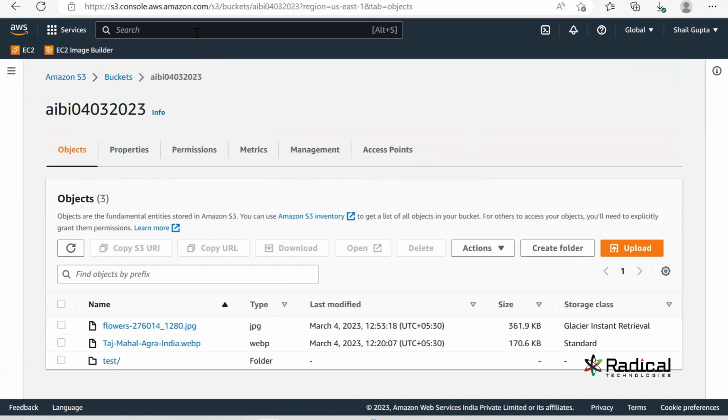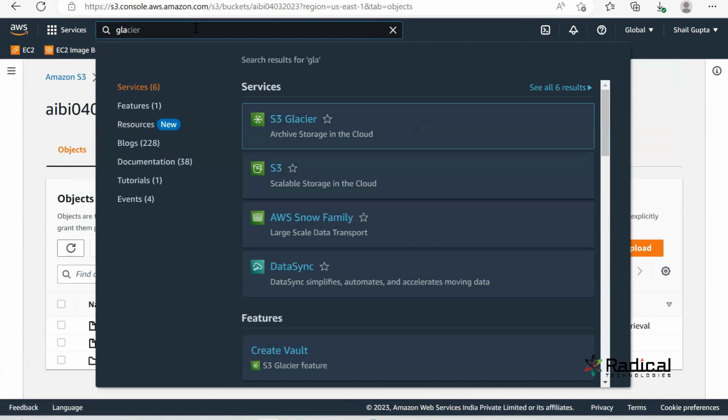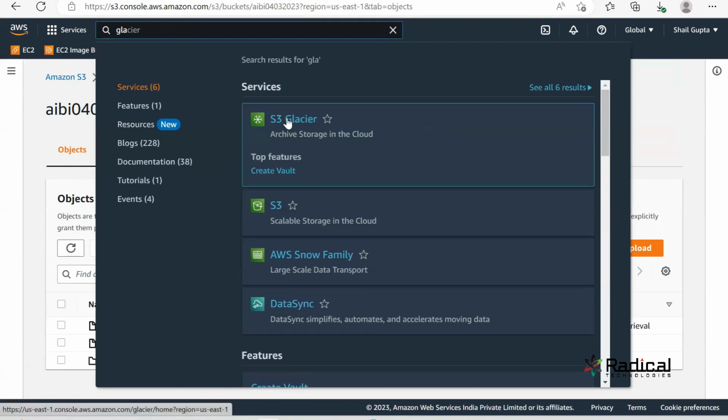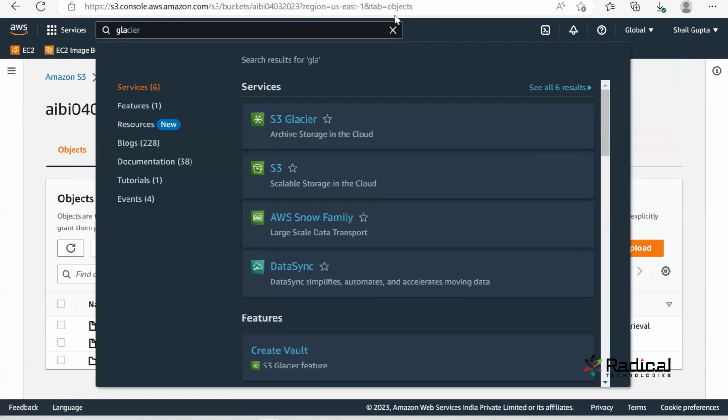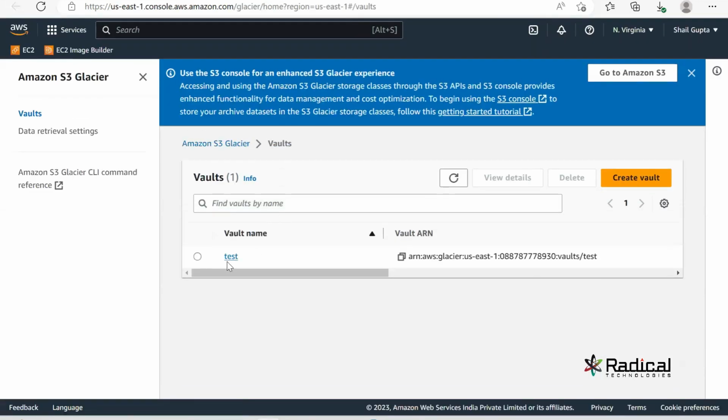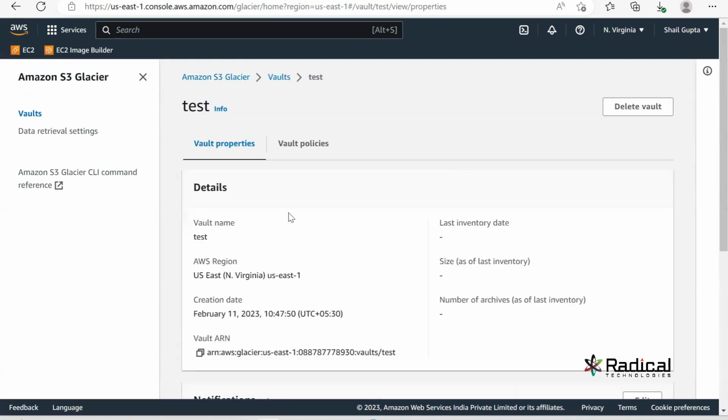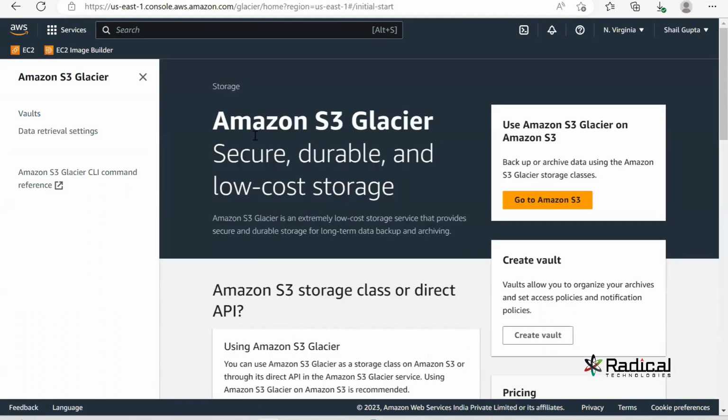If I open Glacier, has it asked in which vault you want to put it? No. Because ultimately, in Glacier it should ask for a vault, right? Can you see that it is test, but where is the object? No object. Anyway, you cannot upload the object into the Glacier through the console. So there is no option anywhere as such.